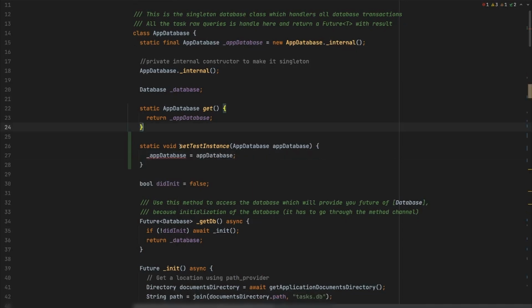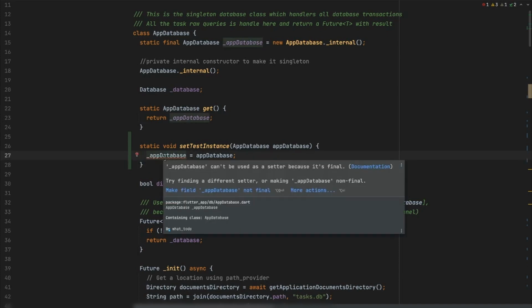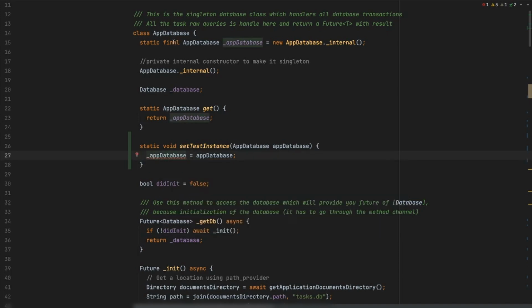Now you see I have given the name setTestInstance because I want to differentiate that this method is only used in tests. We are starting with this because we don't have any other way to go about it. Once we have a test in place, we can refactor this class into a better structure so that we can write tests easily. Now we cannot set the AppDatabase instance because it's final, so you need to remove final here in order to set it.